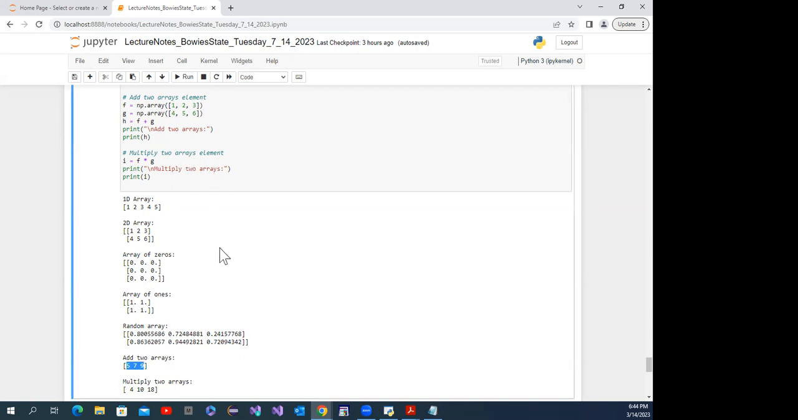And the multiplication is the same again. With the multiplication, we take 1 times 4 is 4, 2 times 5 is 10, and 3 times 6 is 18. And that's what you see right here.